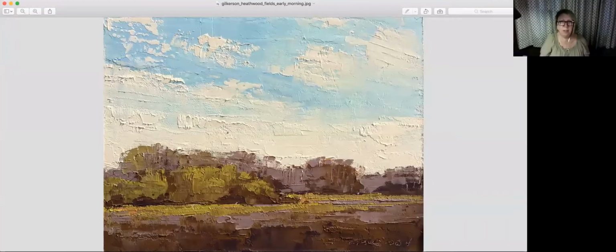So this is a fairly recent one. This is called Early Morning Haze. And I painted it about a month and a half, almost 2 months ago, actually. Early in the morning, plein air. So let me make sure everybody can see that. Anybody having trouble seeing the painting? Everybody see that? If you can see it, let me know. Type in yes.